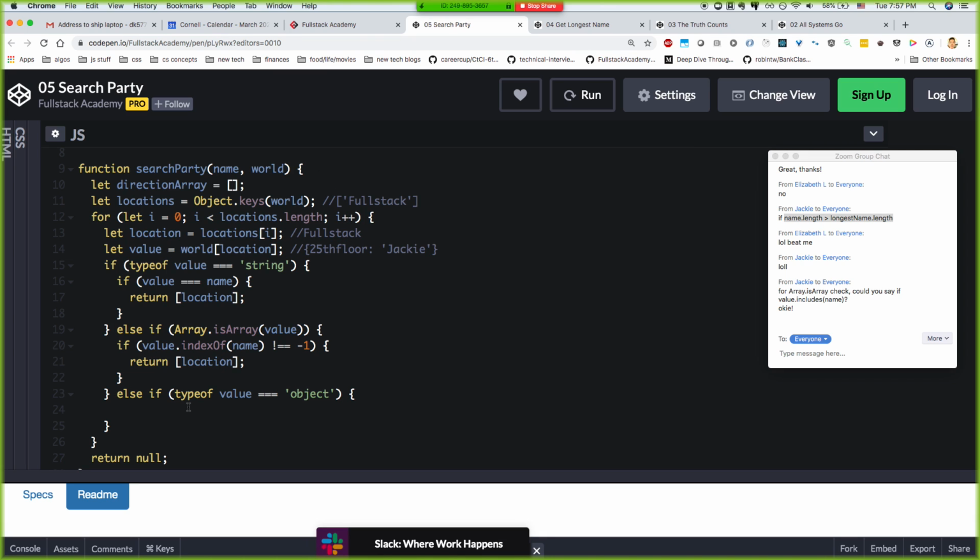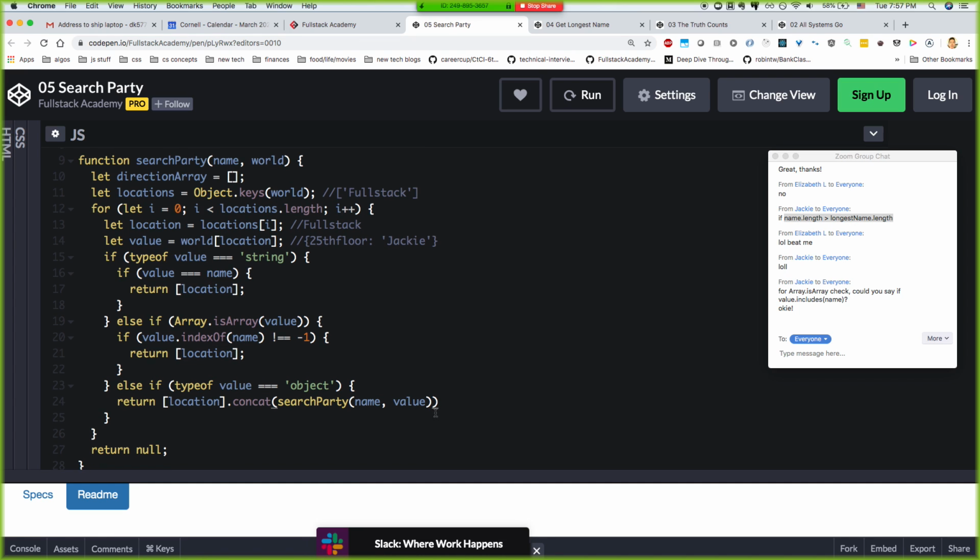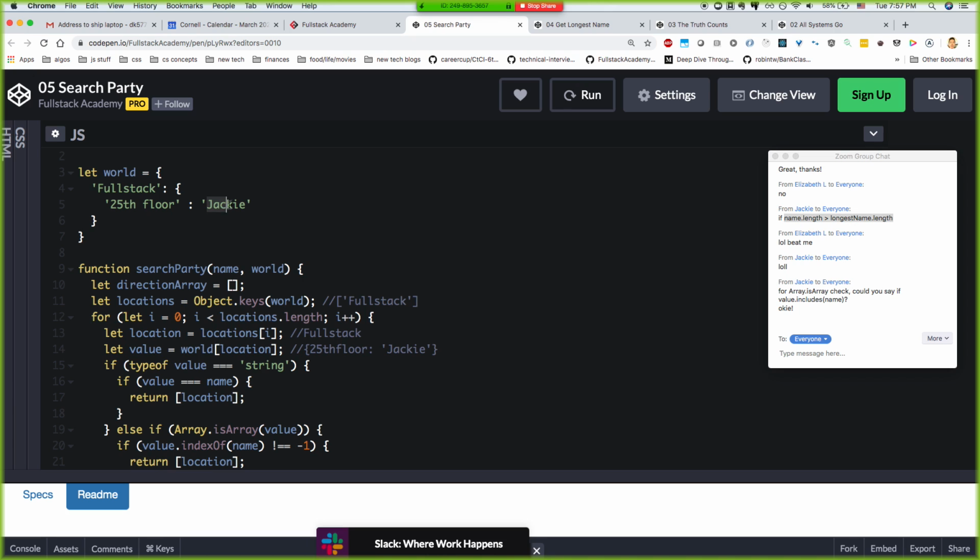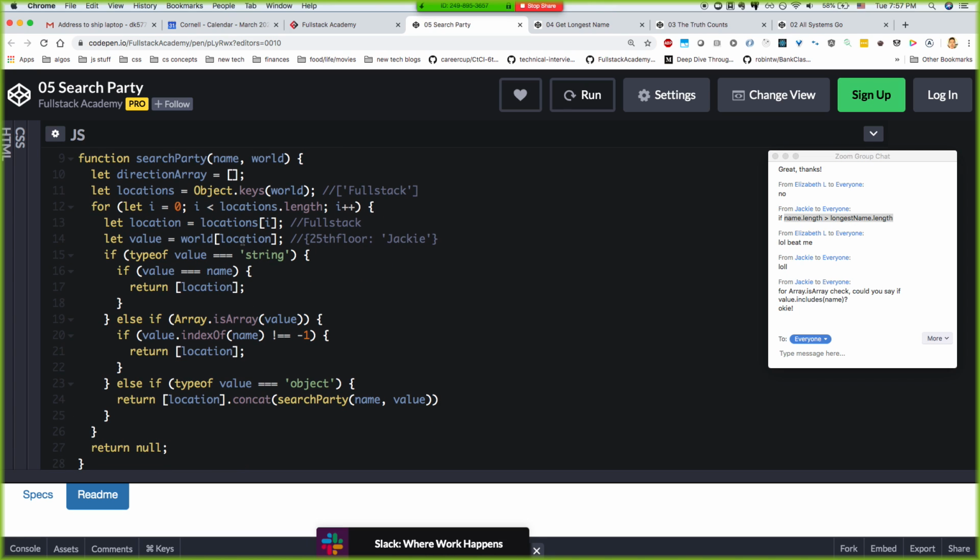So I think we need to concatenate something like return location dot concat, and then the search party name, and then the world is going to be the new value, which is going to be this nested object. That should work for the easiest case, the simple scenarios. I mean, not easy, but the scenario where we do find it.